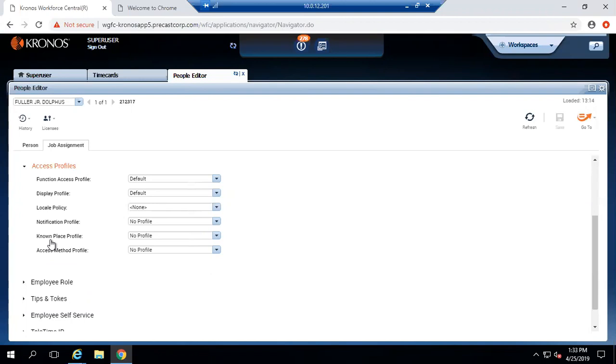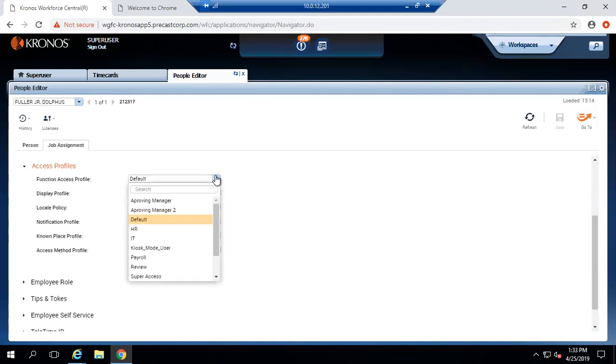Can you click the drop down? Can I see the options? Yes, it is different. There are many function access profiles and display access profiles created in the Kronos application. You can also create a new one, or the already created ones will also be here.